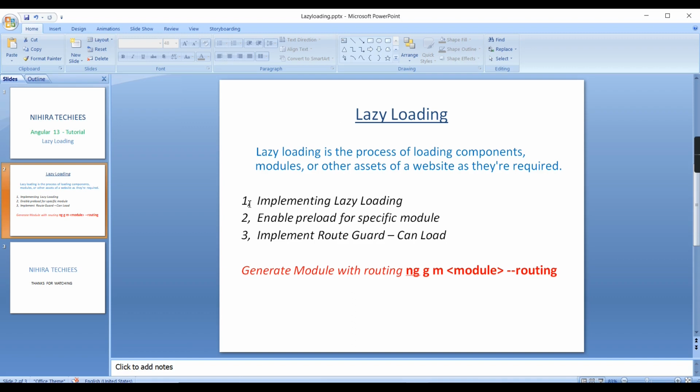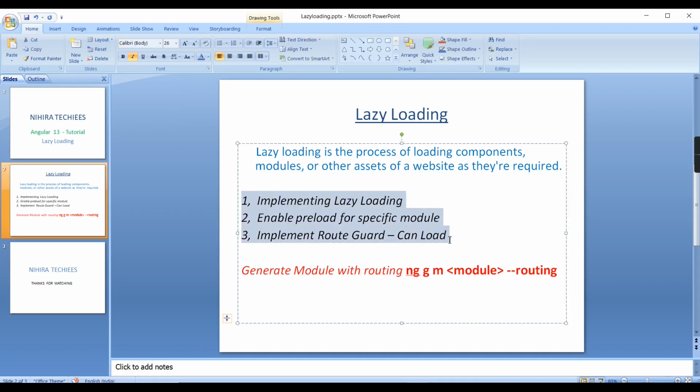In this video, I am going to explain three important topics. First one is implementing the lazy loading concept. This lazy loading also comes under routing, and routing was already explained in one of my videos. I am going to share the link in the description so you can watch it.